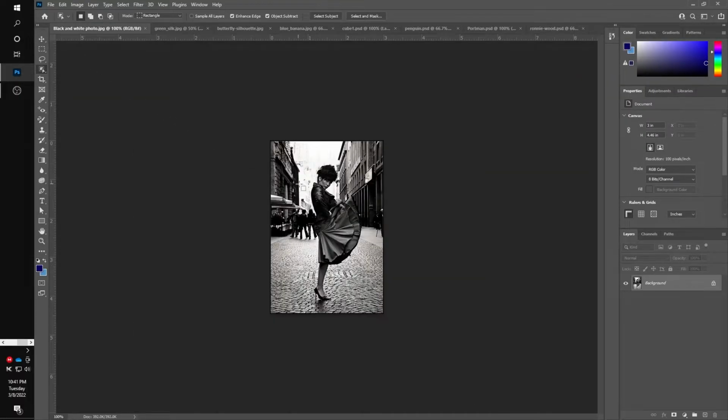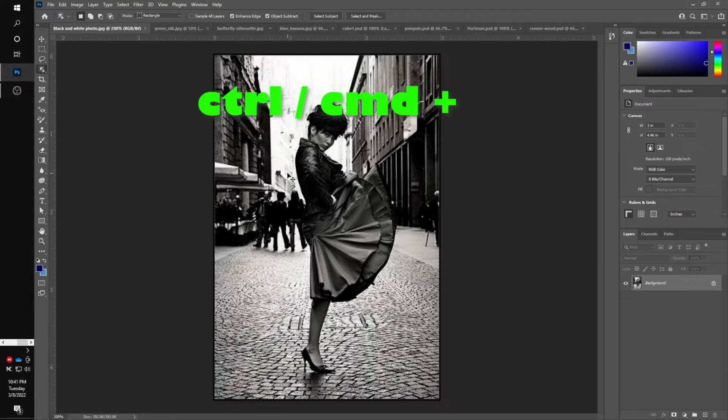Now we're going to talk about this photo here. I'm going to do a Control Plus to zoom in. We have a low resolution black and white picture, and we're going to do the opposite. So before we were removing color, now we want to add some color. So I also want to show you some of the selection tools we have here.